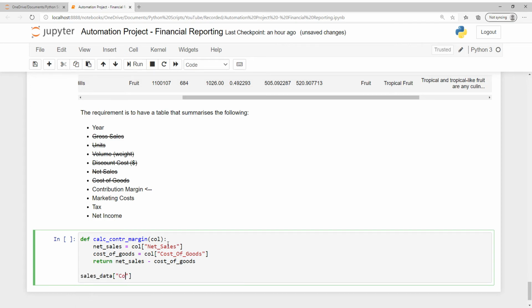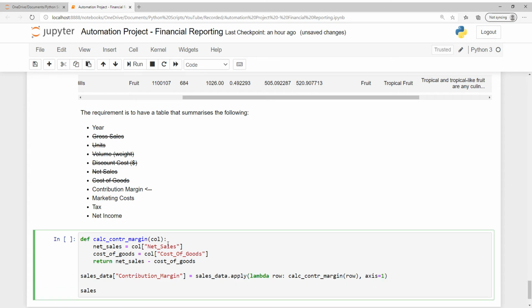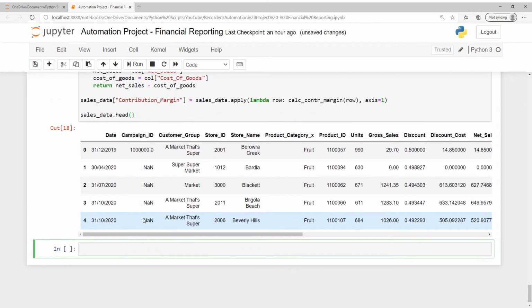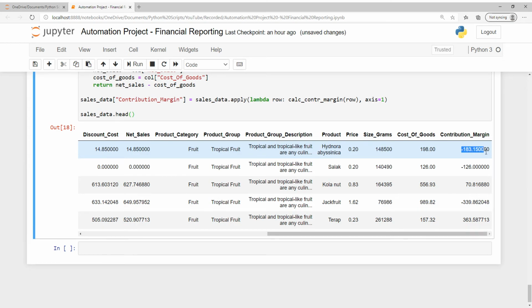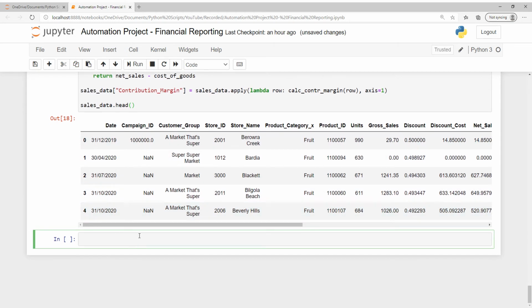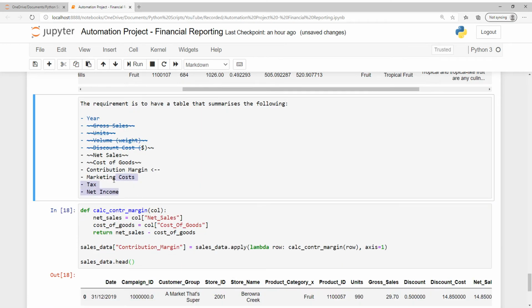Sales data contribution margin equals sales data dot apply, and we're going to do it row by row, so lambda row calc contribution margin on each row, go down row by row, axis equals 1, and let's see what we've got. Sales data dot head. We're in negative territory for some of these products, so cost of goods, it's more expensive to make than it is to get the sales. So that's interesting. Can happen. Okay, so let's have another look here again.